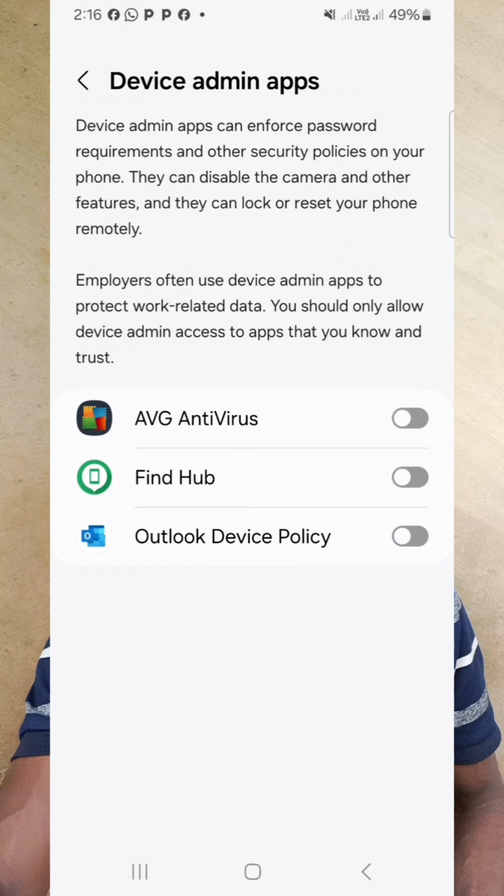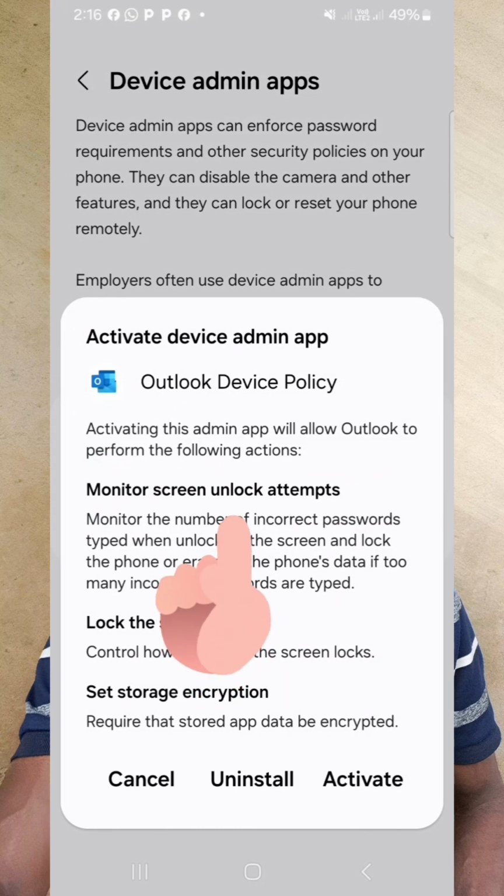And how to remove an app is to click on any of them like this, and then come over here and click on uninstall, and it will be deleted permanently from your phone. As you can see, those 3 are inactive. If I want to activate them, I will just click on that activate button and they will start working.